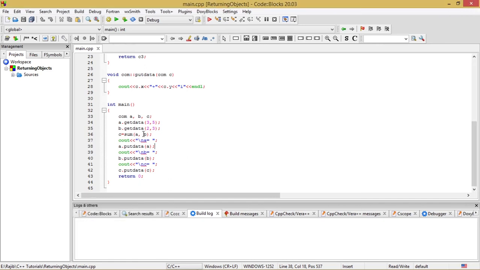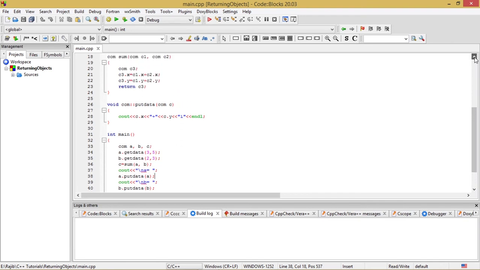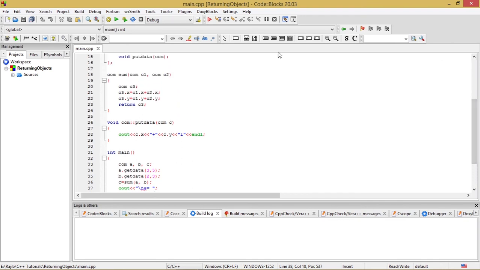After that I have called the function sum, that is the friend function sum, with objects as arguments, that is a comma b. Sum a comma b, these are the actual arguments a comma b, which are nothing but objects of the class com, and the result of this function is going to be returned to the object c. So c is equal to sum a comma b. Because this friend function has a return type of com, let me show you.